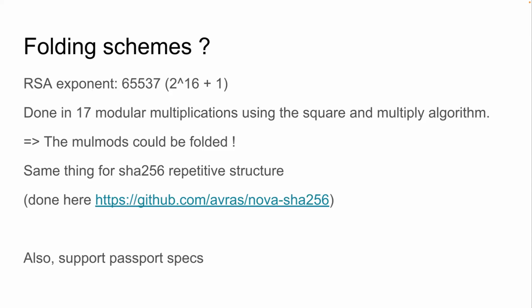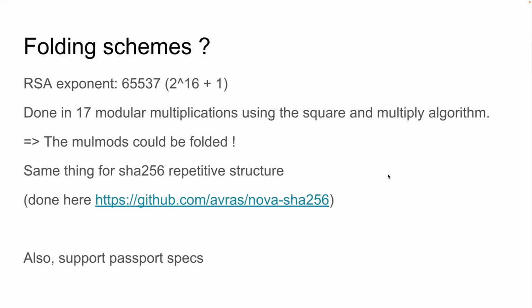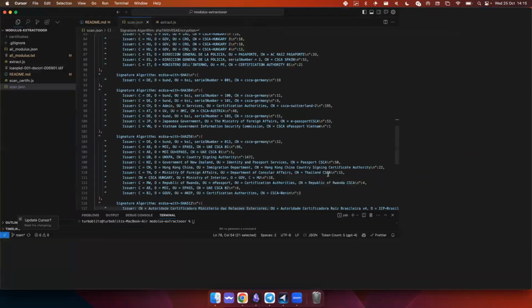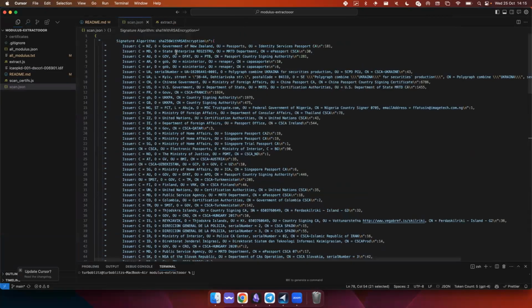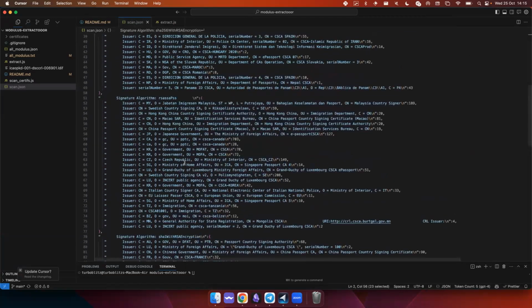And also one good thing would be to support other passport specs, because I kind of lied to you. I said that it was just RSA, but it's not true. The specification is more complex. Most countries have done passports using RSA, and this is the circuit I implemented. But you've got some passports that are using a variant that's going to be fast to do.